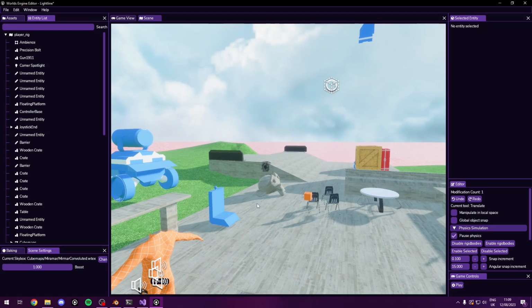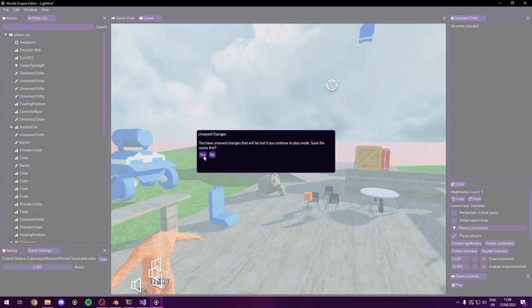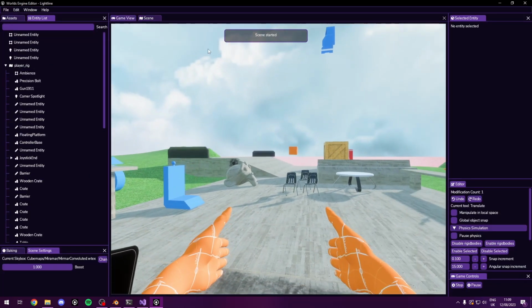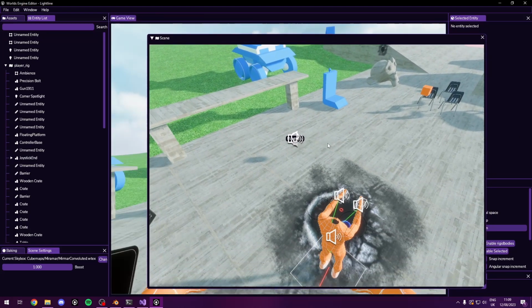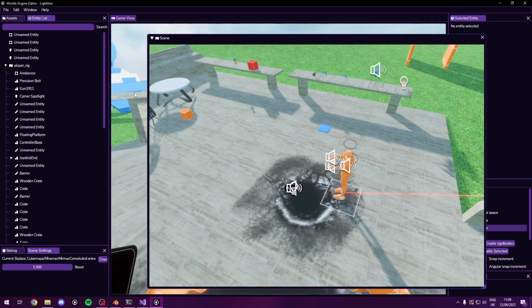The engine also supports playing the game directly within the editor, which allows you to drag out the scene view and use it as a quick picture-in-picture view for debugging things like procedural animation.